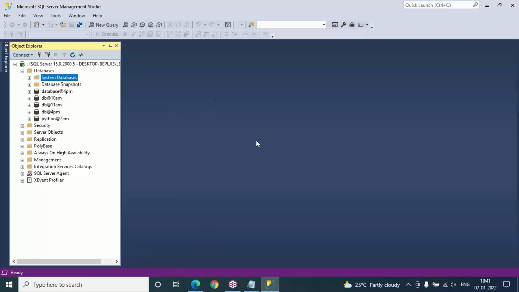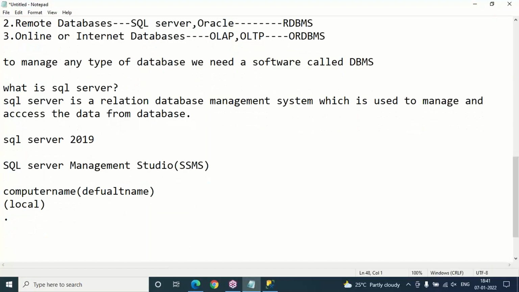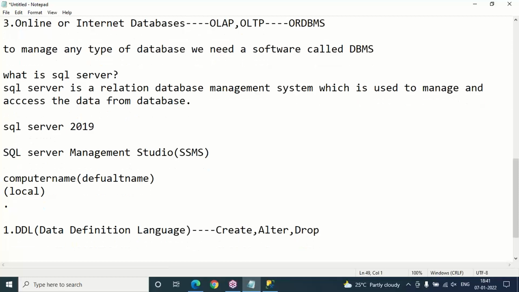But how to create a database here? Coming to the point, SQL Server provides some important sub languages. First, let me write the sub language DDL. Everybody knows DDL means data definition language. What are the data definition language commands? Create is the first data definition language command. Alter, drop. These are the main ones. Truncate is also there. I'll talk about truncate later.